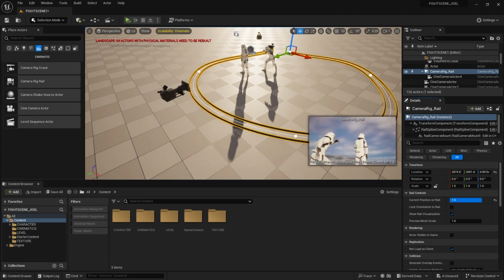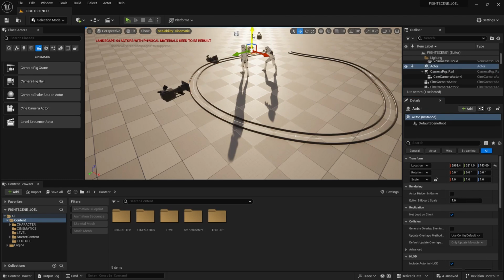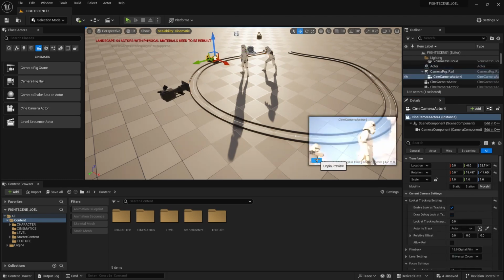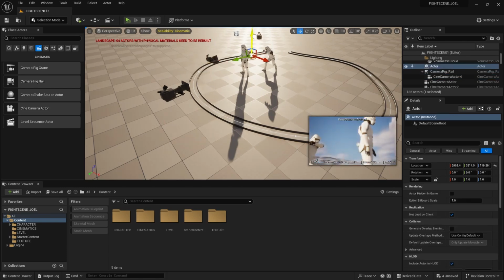Same thing with the crane as well. If I hold my actor and I move it, sorry, let me pin this so I can see what's happening. If I hold my actor and I move it, you can see that it's moving the camera. Awesome. So we want total control of our camera. I think you should use this instead. I think this is the best solution.